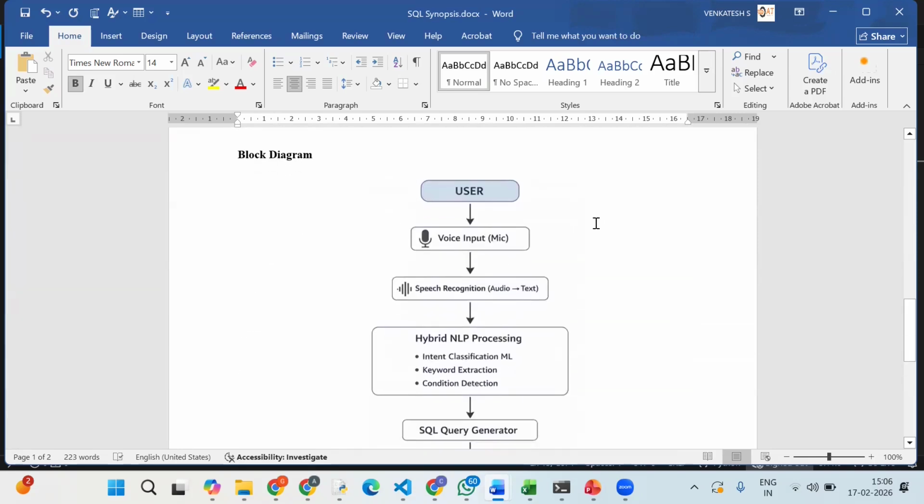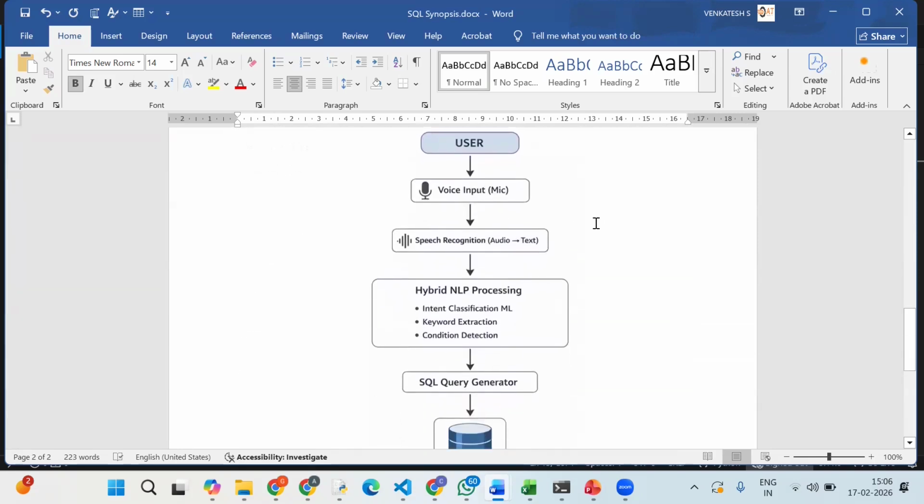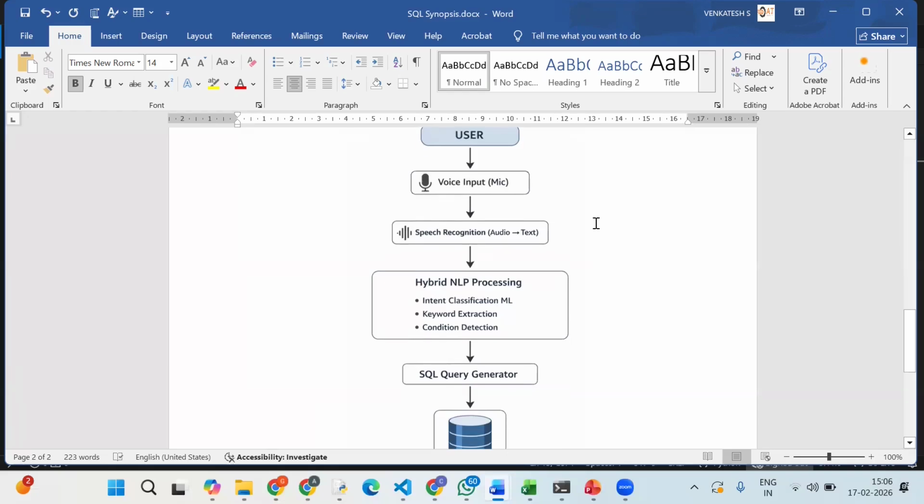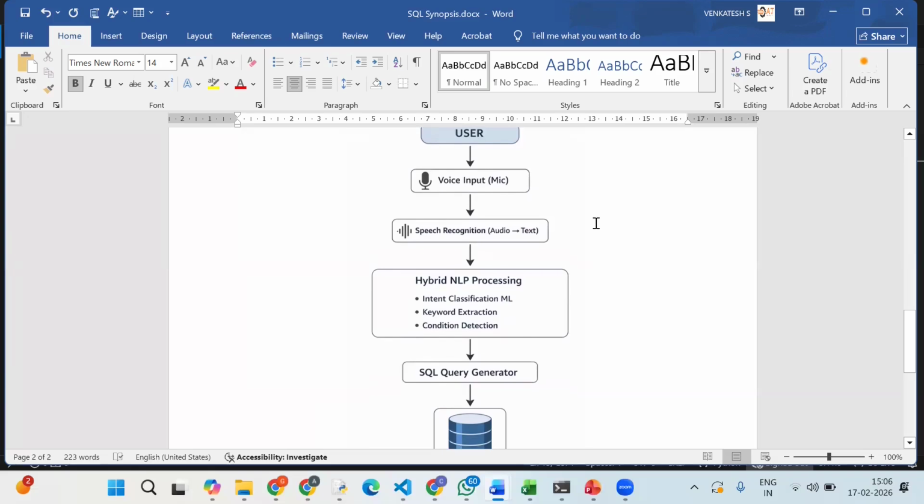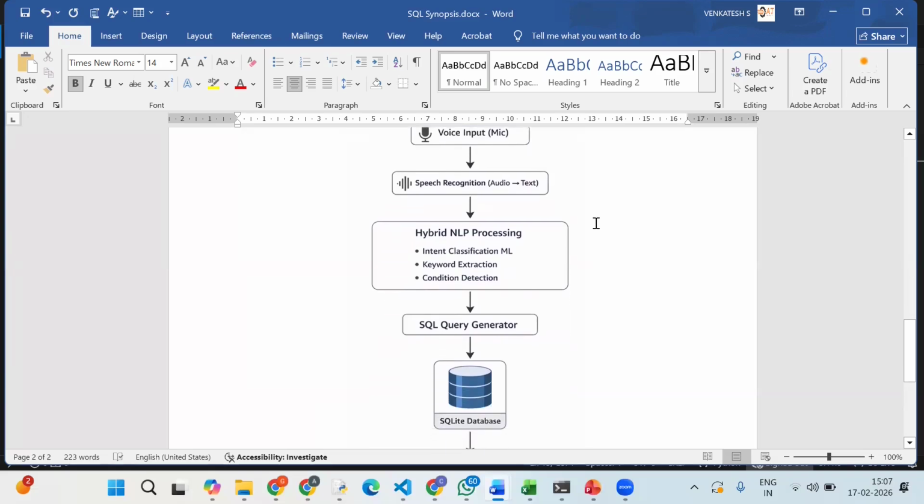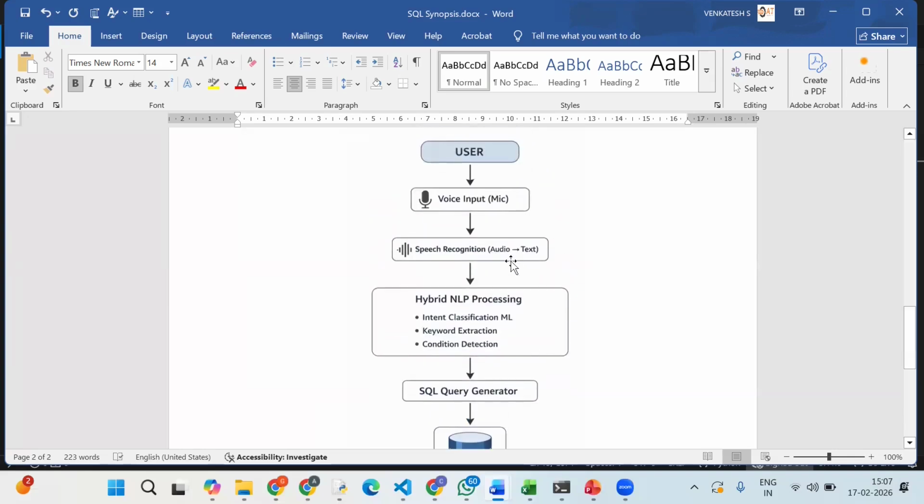So this is our block diagram. In our block diagram, first is a user. The user speaks the database query using natural language. Then the system captures the voice through the microphone or web interface. This model converts the spoken audio into text using the speech recognition library.